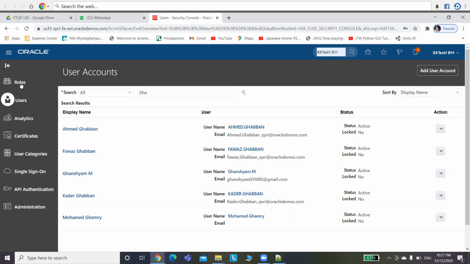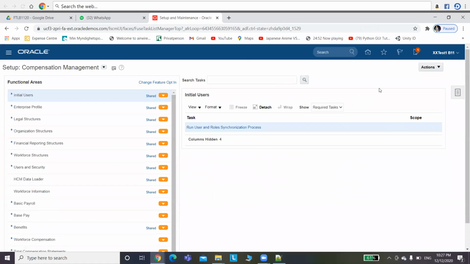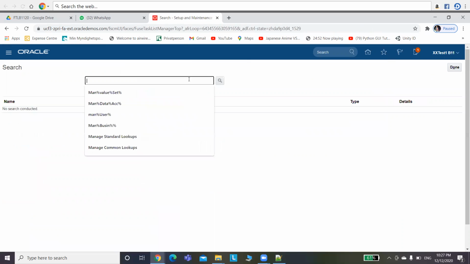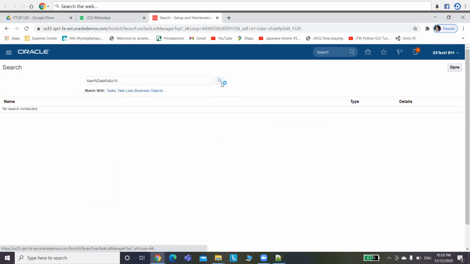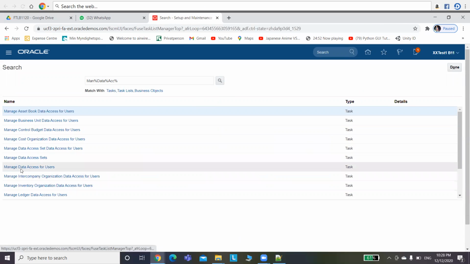Yeah. So what next? We have to go and provide the data access set for this user, right? So you remember this is my username. I will go back again to the setup and maintenance. Yeah, we'll go here, search task. Manage data access, right? So just to provide the access for the particular user. So yeah, manage data access for user.